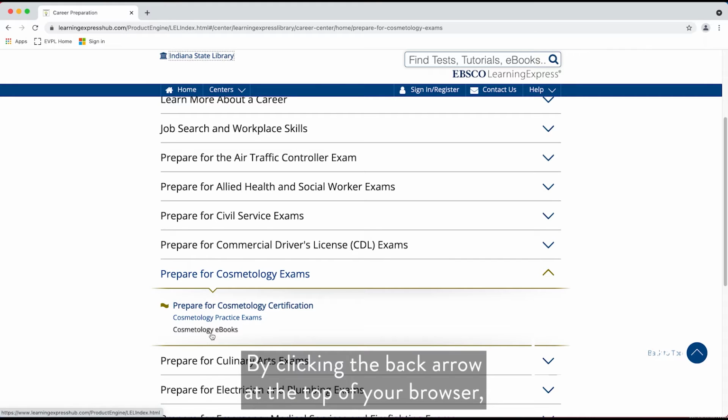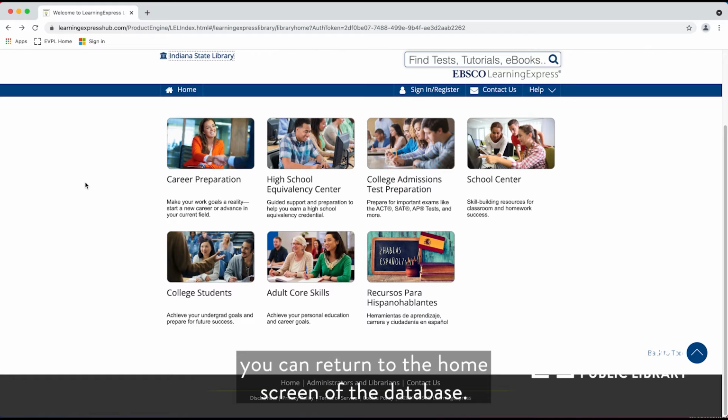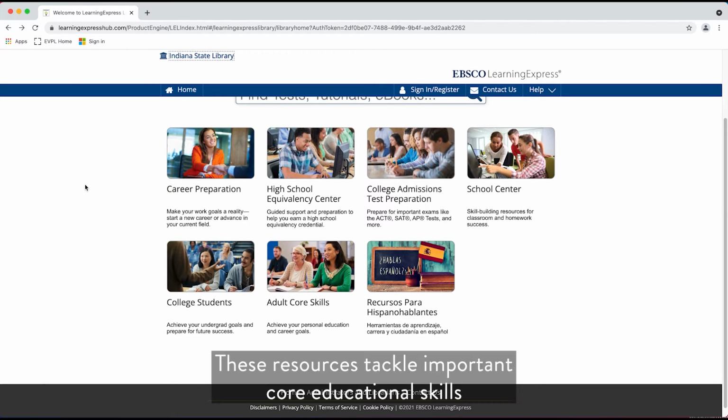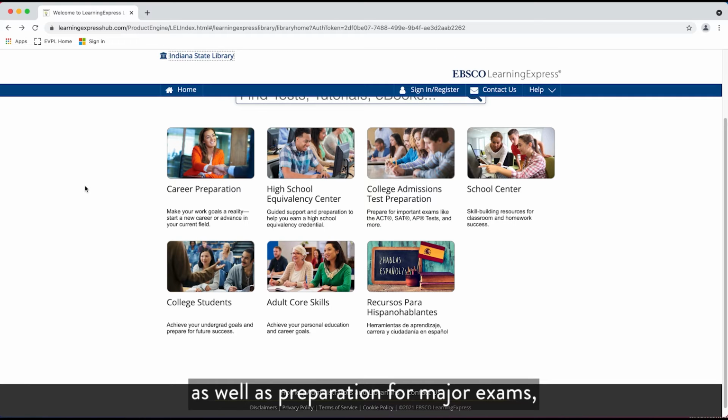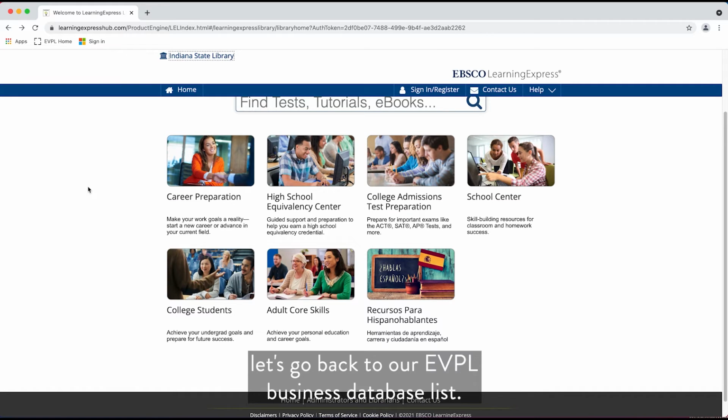By clicking the back arrow at the top of your browser, you can return to the home screen of the database. Learning Express also features educational review for adults and college students alike. These resources tackle important core educational skills, as well as preparation for major exams including the ACT, SAT, TOEFL, and GED. For a more entrepreneurship-focused resource, let's go back to our EVPL business database list.